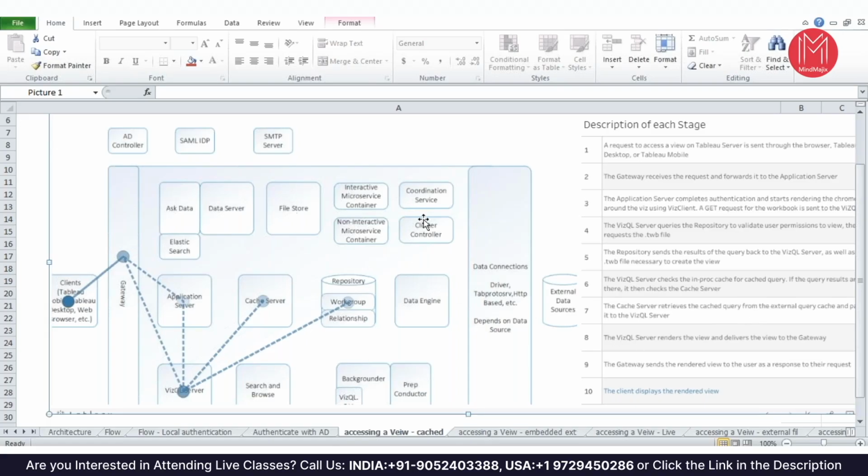Again, these are all internal mechanisms we're talking about. If you see step number 7, the cache server retrieves the cached query. That means somebody has already accessed the query and it's a similar query, so the same query will be stored in some other external query cache. Within a cache, there will be internal and external. That external query will be cached from there, and it renders the view and delivers it to the gateway.